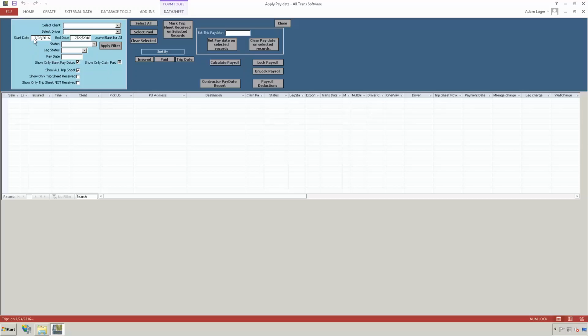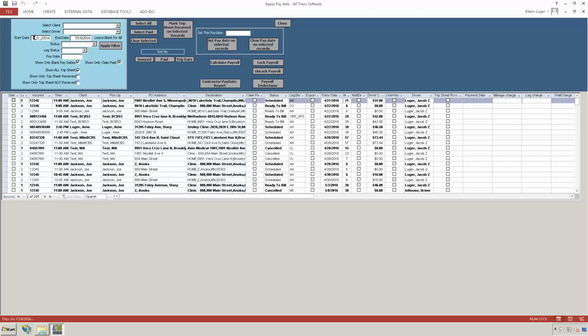Now, one of the most common ways to process payroll is for a company to pay the drivers on trips that have been paid by Blue Cross. So as an example, we're going to come in here and I'm going to say I want everything from March 1st, and then my pay period end date is July 14th, for example. If I hit apply, all that's going to do right now is just show me every trip in the system from March 1st to July 14th, because I have no other filters in place.